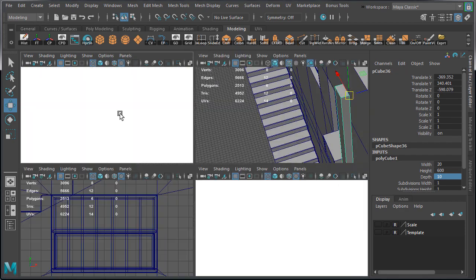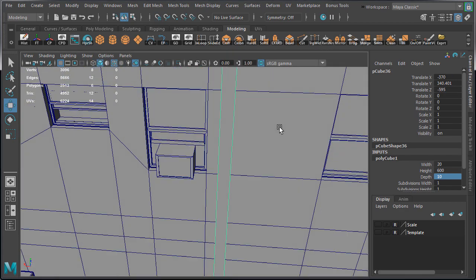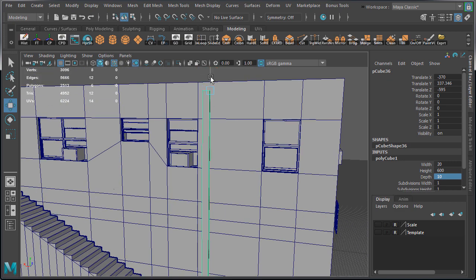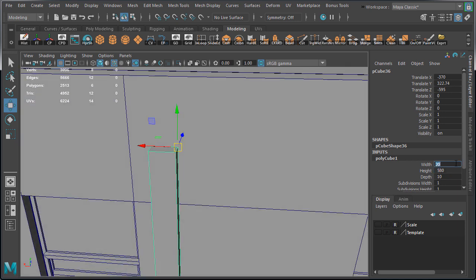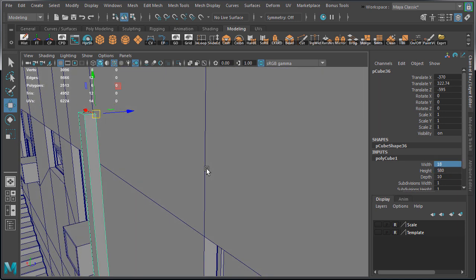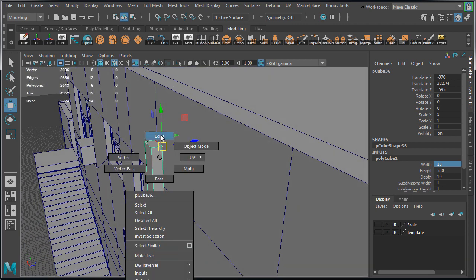Let's modify the pivot point. And we need to modify the scale a little bit. So I'm going to set height to 580 and width to 18. And this is pretty good size.